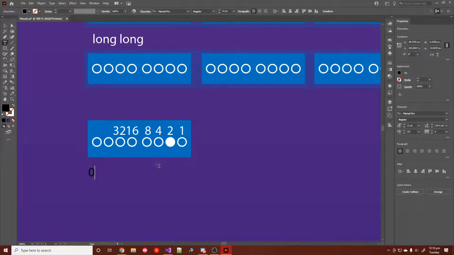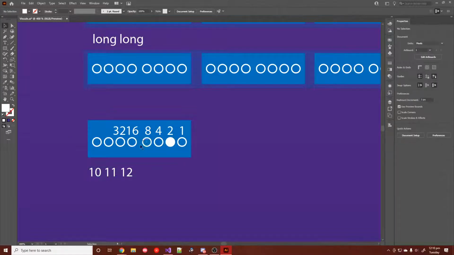You've got 0, 1, I'm sorry, I don't know why it keeps defaulting to black. That's really hard to read against this background. You've got 0, 1, 2, 3, but then you start getting up to the 10's place, and then you've got 10, 11, 12, and so on.